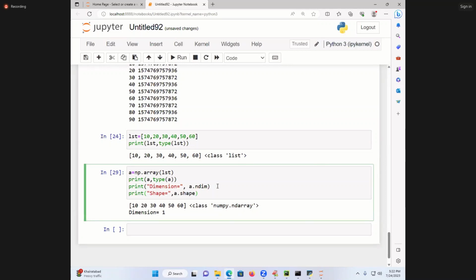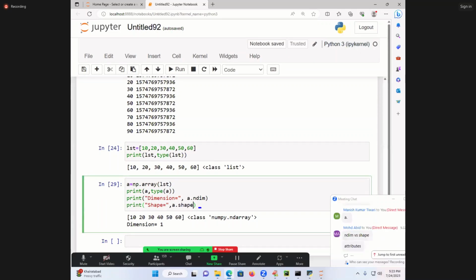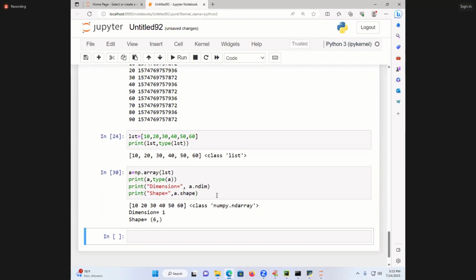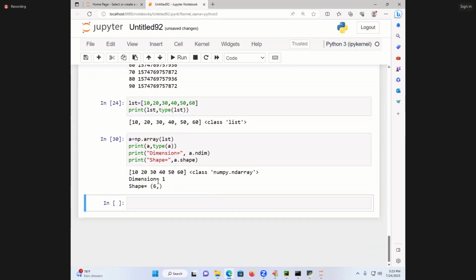Like A dot real, A dot imag, these are attributes. Shape and ndim are attributes of which array? ND array object. Shape will give you the total number of elements at this stage in the form of a tuple. What is the total number of elements? 6 comma, you will get it. 6 comma is called the shape. What is the dimension here? 1 dimension. Again press enter. Dimension is 1. Shape is 6 comma.